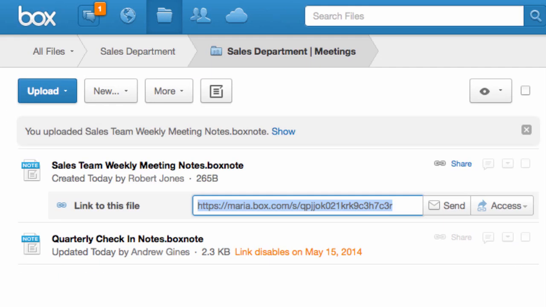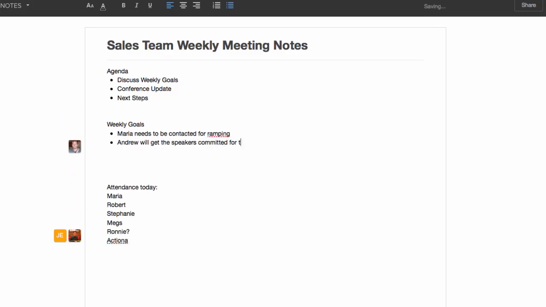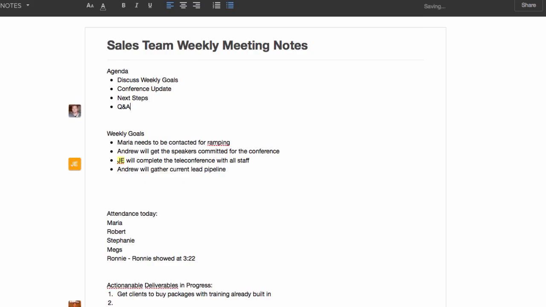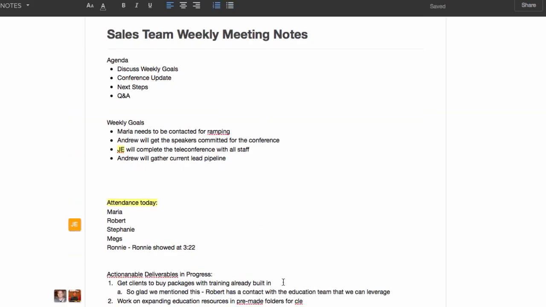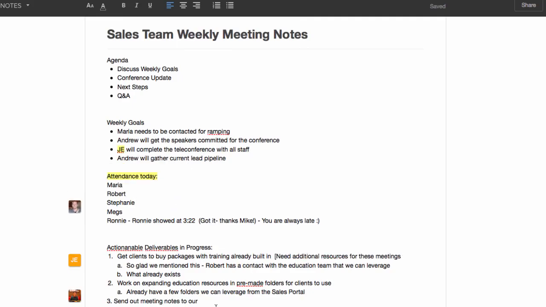It's time for the meeting. I'll open the Box Note. Notice how my colleagues show up as icons on the left side of the page. We can all edit the document with next steps, questions, and concerns during the course of the meeting.